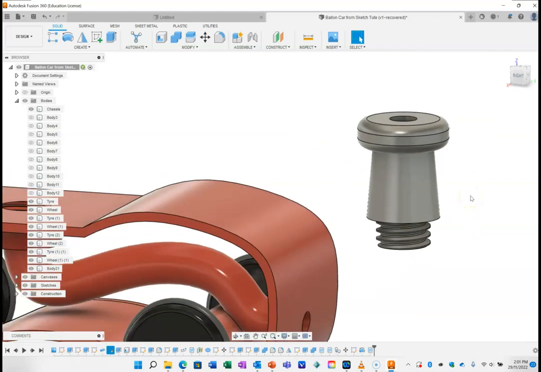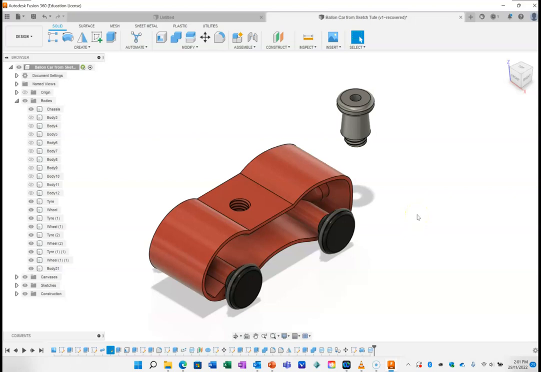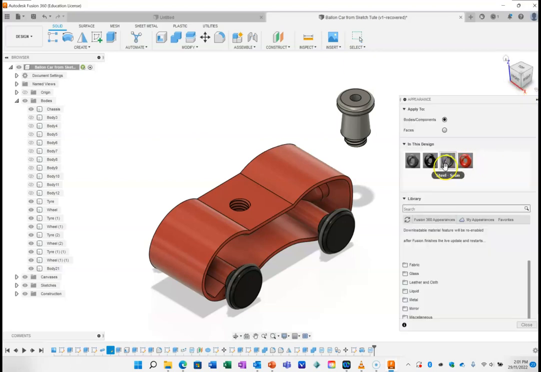Now I want to make it black, so I'm going to move this over here so I can see it, and press the appearance button, A for appearance. It's over here. And I'm just going to make it the same black glossy plastic. Hit close on that one.